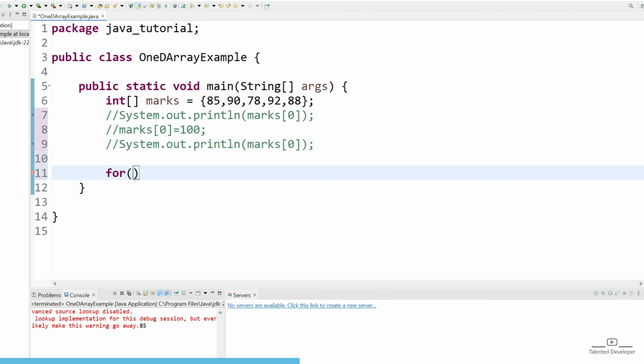Just use for. Then you can start the beginning point. So you have to use int i equal to 0. Don't give 1. I will show you why I am saying that. And you have to go till what? The array length. So what is the array length? 0, 1, 2, 3, 4. So you cannot write i less than 5 or less than or equal to 4.